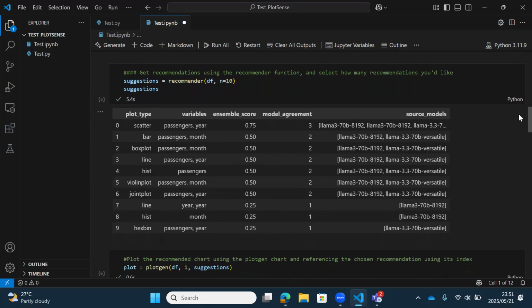And now the fun part. Here's where we actually get to use PlotSense. The first step is to get recommendations of charts, right? So we create a variable called suggestion, and we then use the recommender module here. We pass the data sets, and we also specify the number of recommendations we want. So this means that we're telling PlotSense we want it to recommend 10 charts based on our data that would make sense of our data. So this gives us 10 suggestions in the output. We go ahead and pick the one we want.